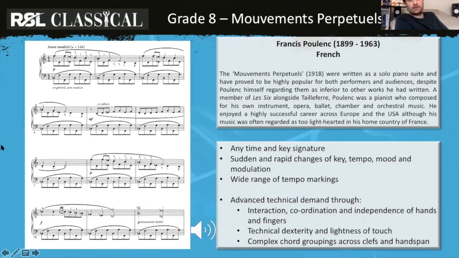Now let's look at Francis Poulenc, who I've referenced a couple of times. Part of Les Six, a group of influential 20th century musicians and composers that all met at the Paris Conservatoire. Paris Conservatoire, of course, being one of the musical cultural capitals, one of the places to go and study music throughout the 19th and 20th century, and still now, of course.